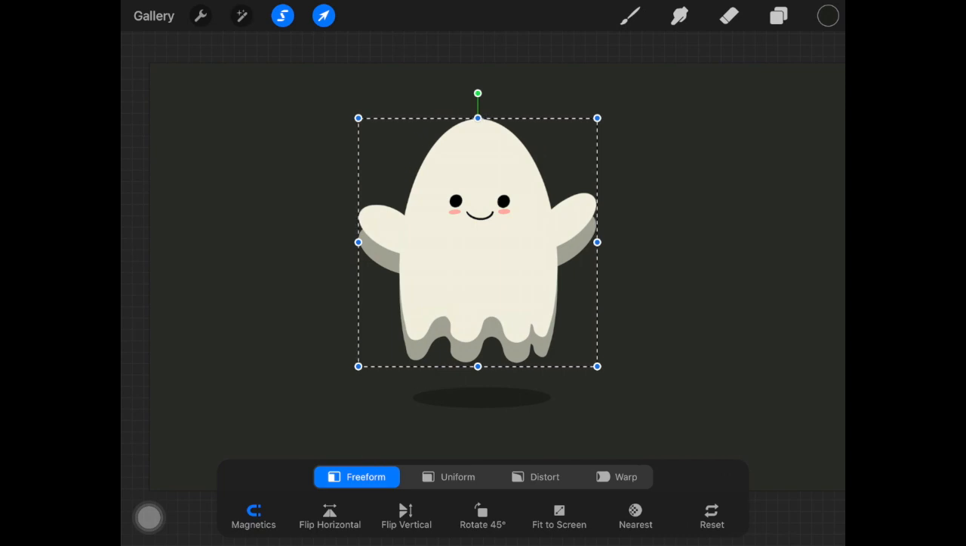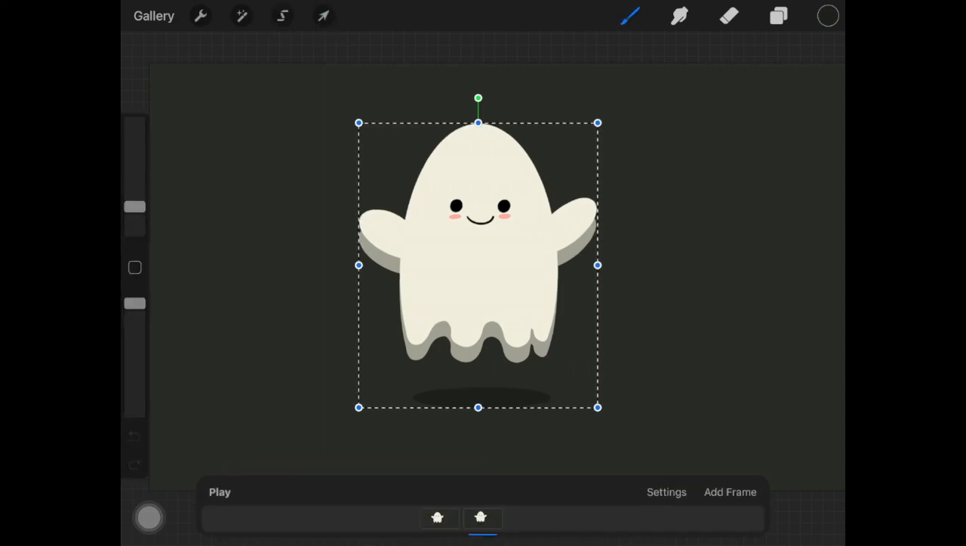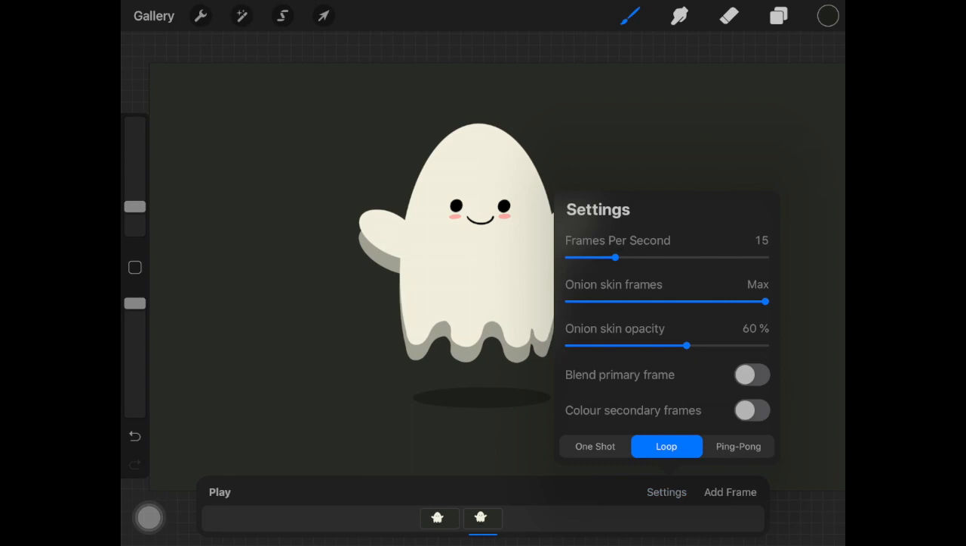Now as you can see here, we can actually see the previous frame or the previous image in the sequence. The reason is I have enabled onion skin frames. Now what it does is it lets you see the previous image or the previous frame in the sequence so that you can place your object accordingly. So that's how it works.